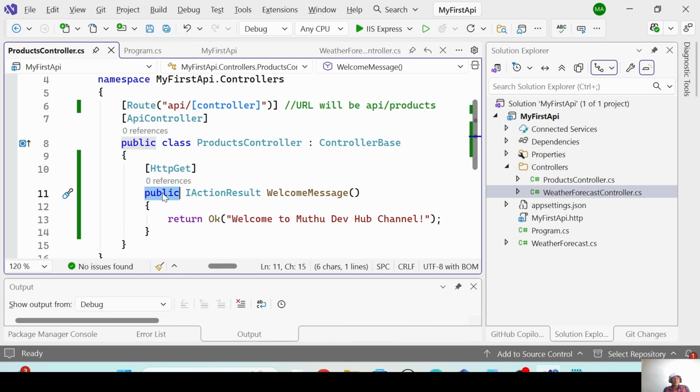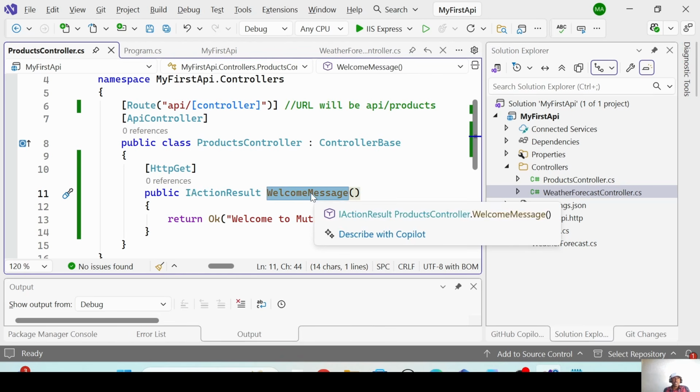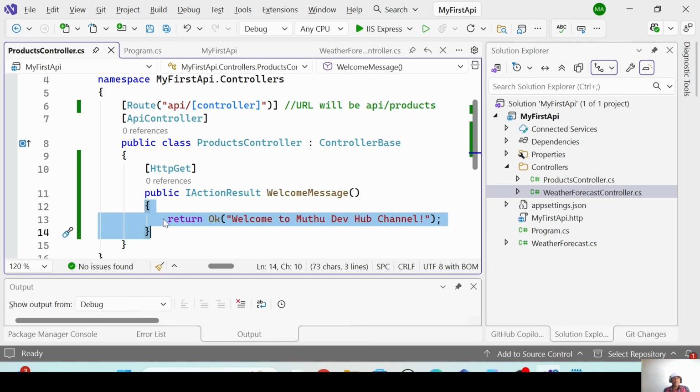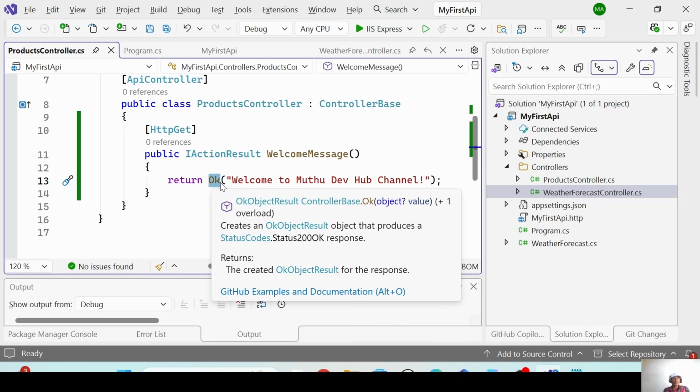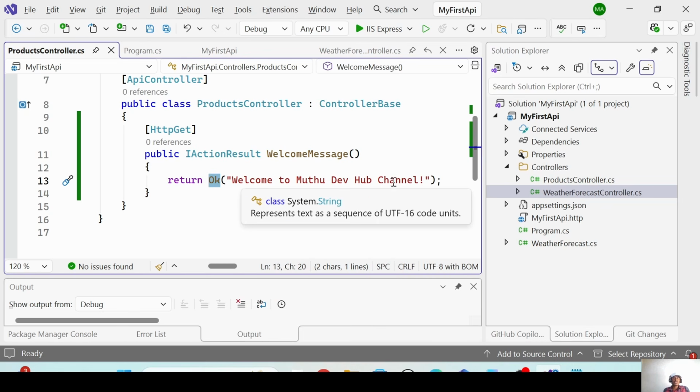Okay, nice. The public method can be accessed from outside this class, which is necessary for a web API endpoint. IActionResult: this method returns a response to the client. This could be 200, 404 not found, 400 bad request, etc. This is the name of the method, which is called WelcomeMessage. This is the body of the method where you define what the API should do, sending a 200 OK HTTP response with the text "Welcome to Muthu DevHub channel."